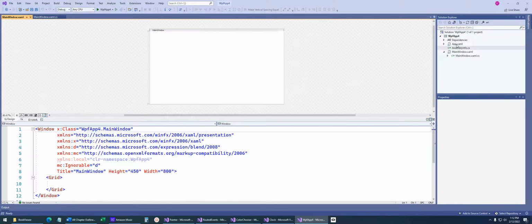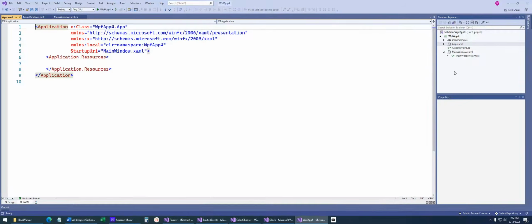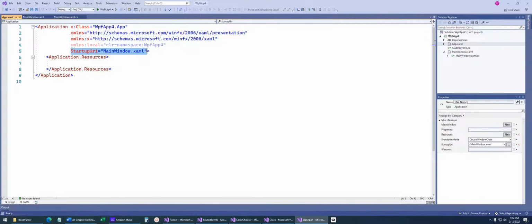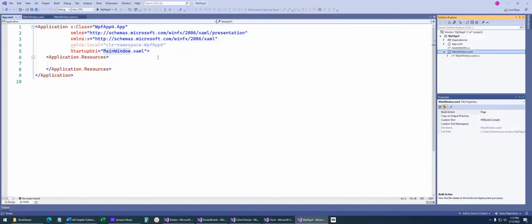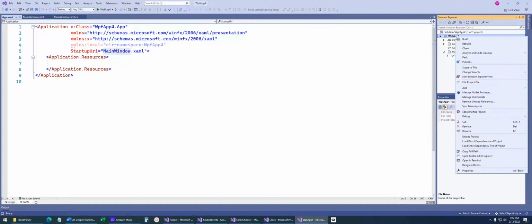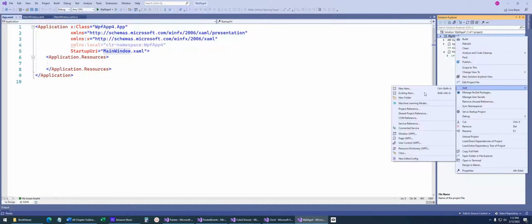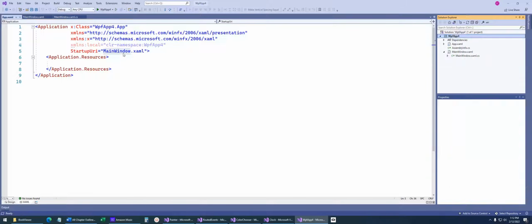But there's also this app.xaml file. If I double click this, you'll notice that it is XAML, but the main thing to understand in here is this startup URI. You'll notice that it's called mainwindow.xaml. What this is telling us is that when our application first starts, I want the application to start by displaying this main window file. Now if you ever created a new window over here, so if I right clicked and said add new WPF window, and I wanted that one to start up first, then I'd have to change this right here.